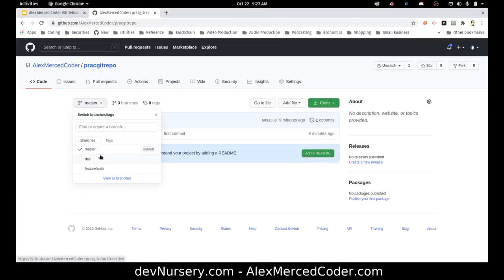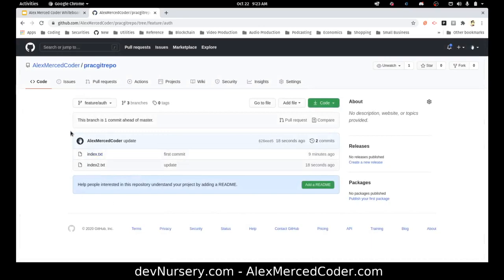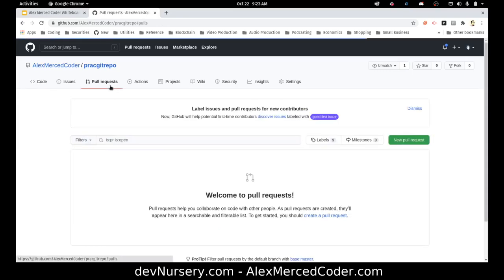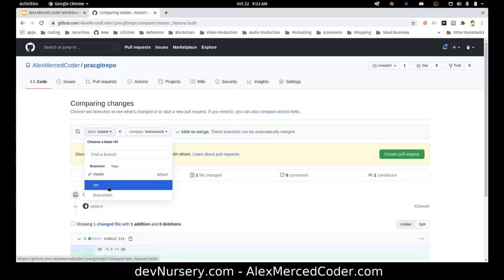If I go back to code, now there is a difference. If I go to dev, there's only the index.txt, but if I go to feature auth, there are 2 files, because I committed that when I was in the feature branch. So that feature branch is different, and I'm saying I'm done doing my work on this branch, so I would like to merge my work back into everybody else's work. I'll go to pull request and say I want to make a merge from feature auth into dev.